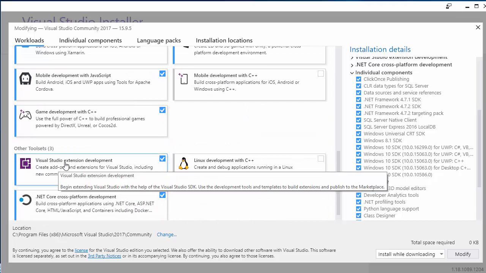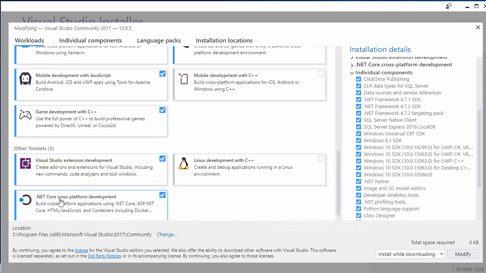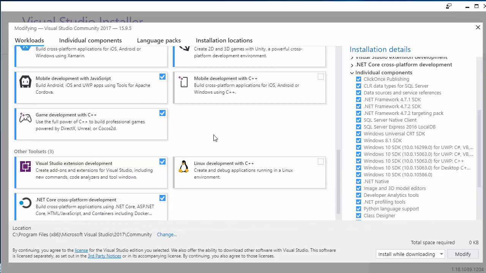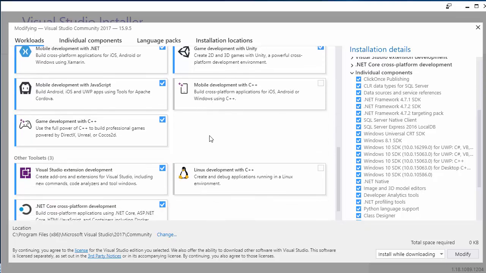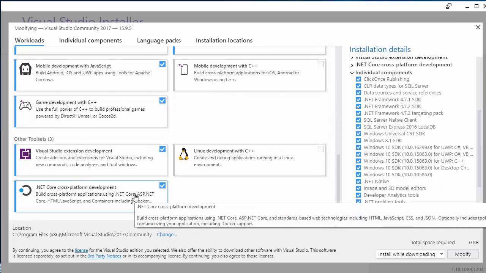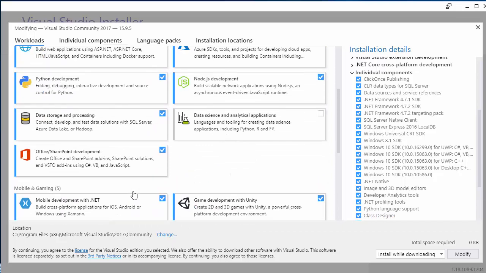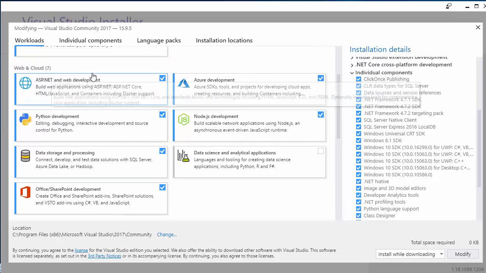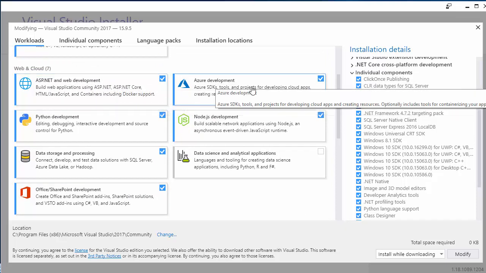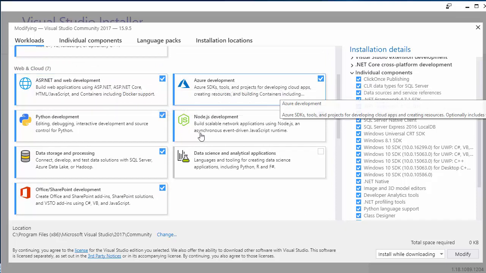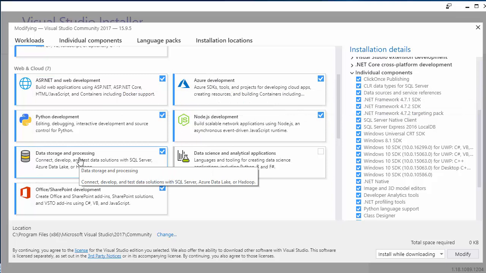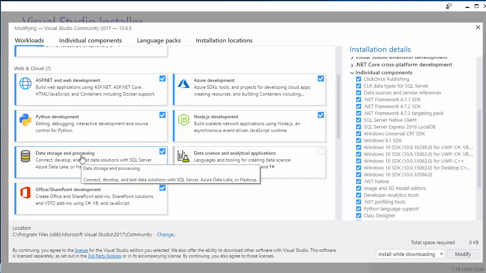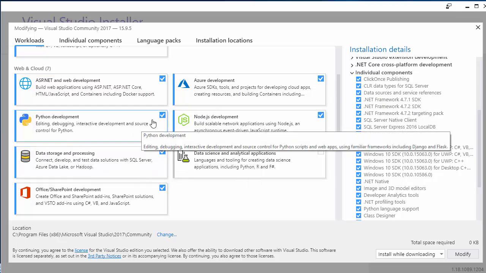I would also install the Visual Studio extension, the .NET Core cross-platform development. You will need that for CS 262, along with the ASP.NET web development and the Azure development. And I would also include the data storage and processing. If you think you might want to go on and learn something like Python, you can install that here.